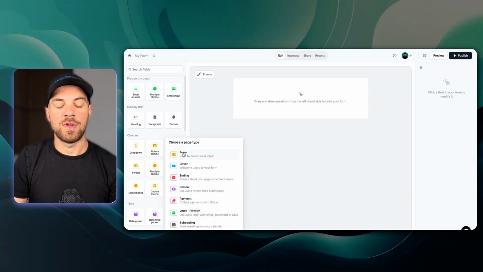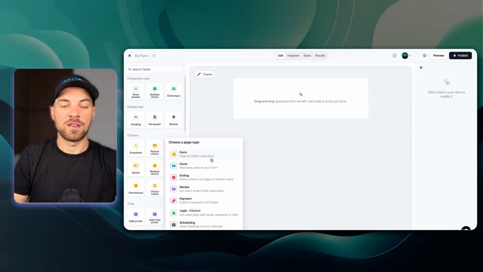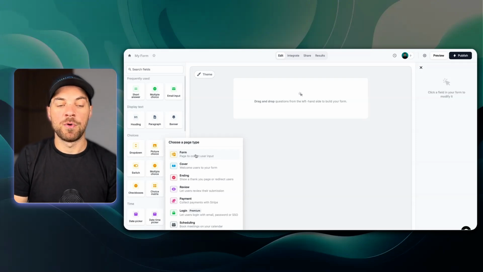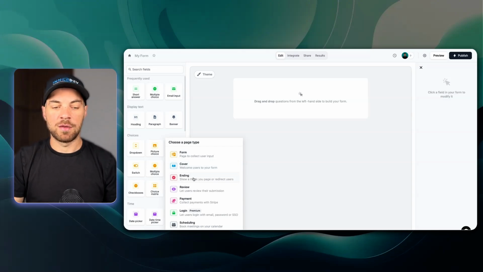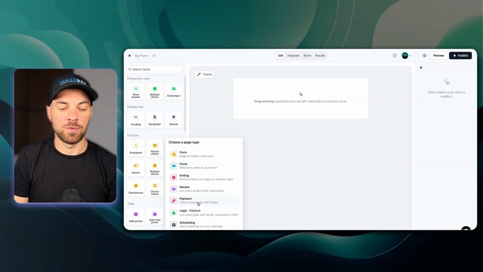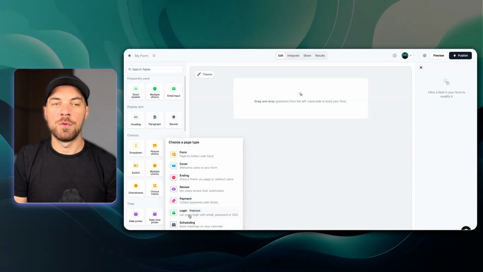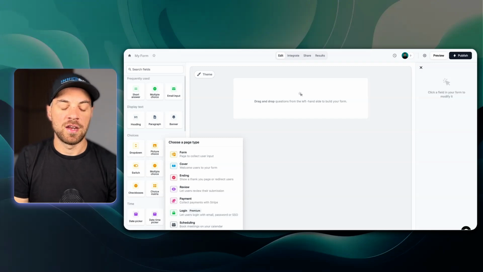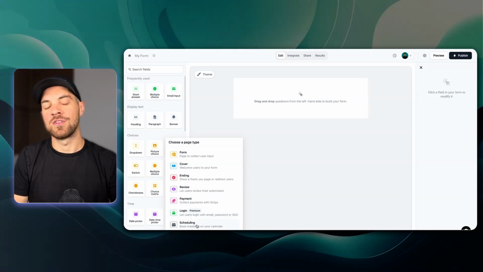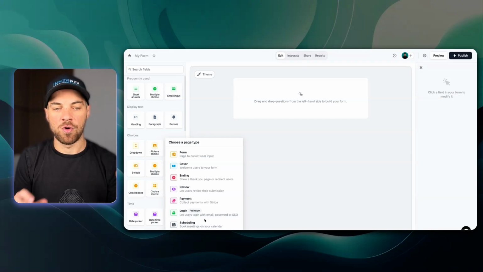Now you can also see we have a form. So that's where the users are inputting the information, and we can have multiple pages of these forms. We can have a cover page, an ending page, a review submission page. We can also collect payments with Stripe, which is really cool as well. And then on the premium plans, we can have a login functionality. And then, as I mentioned, we can also build in the scheduling into this form as well. There is a ton that we can do here.